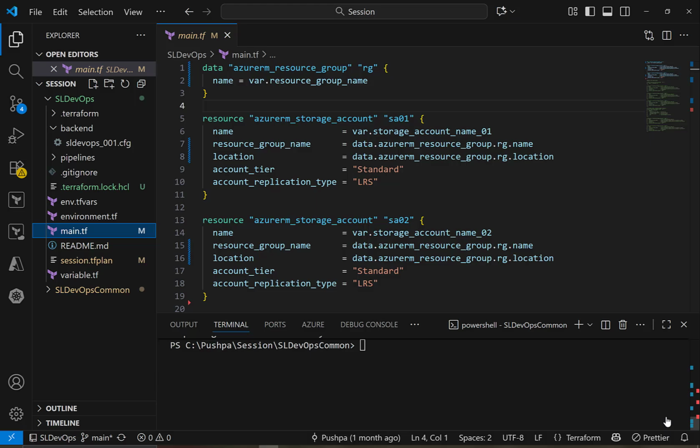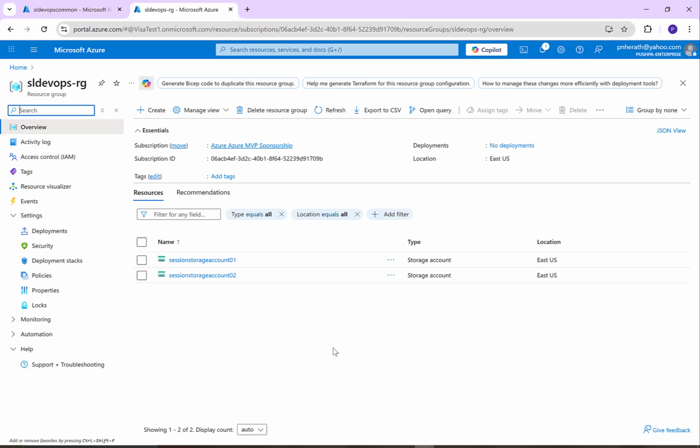First, let's look at our sample Terraform script. In the script, we can see there is one data block and two storage account configurations. That means we have one resource group that is not managed by Terraform, and we have two storage accounts that are managed by Terraform. If we look at the Azure, we can find these resources. We have the resource group, and inside that we have two storage accounts.